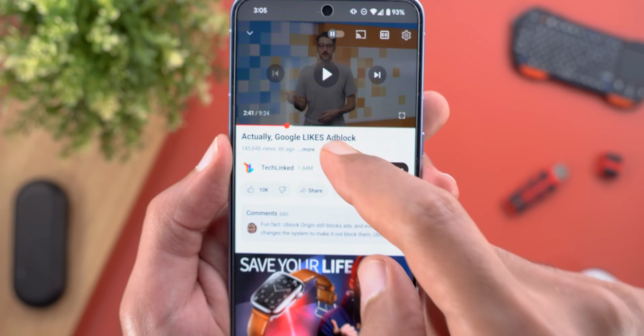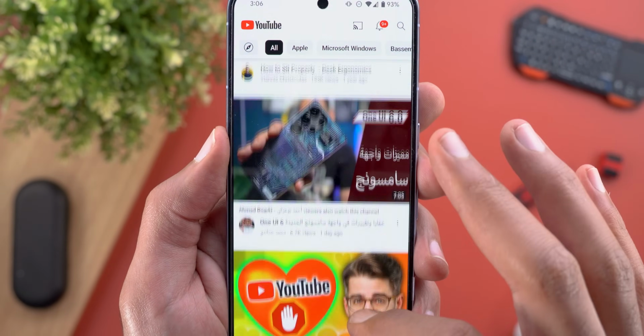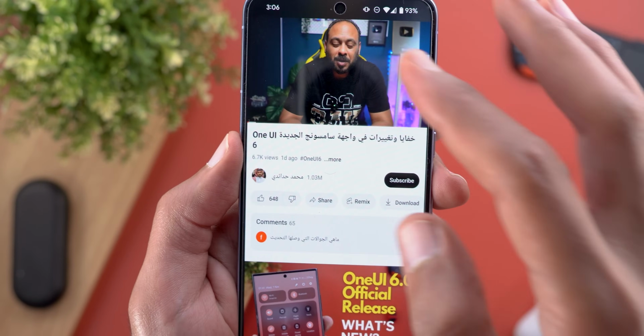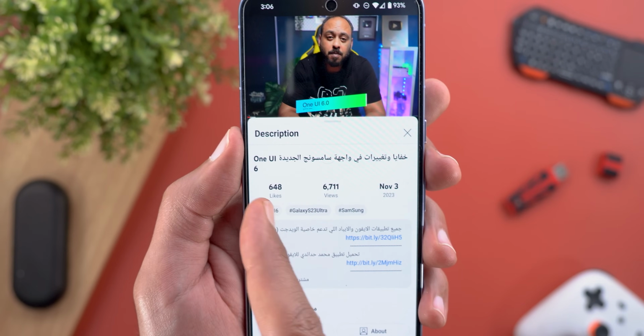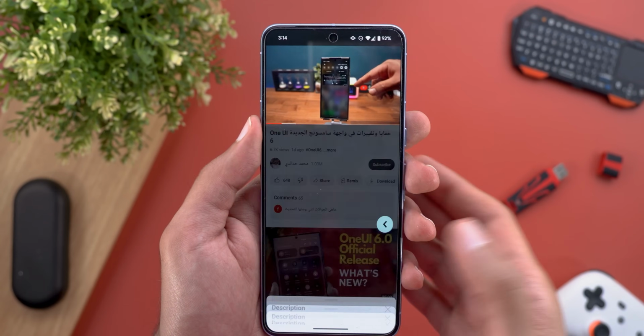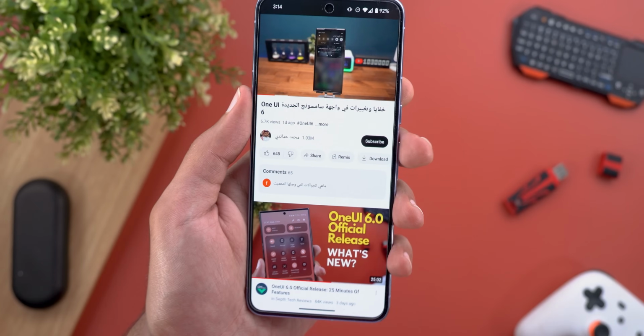Not only this, but when you expand the description, you will see a similar animation. So let me try another video like this one, for example, and then tap on more. As you see, it animates to show you the likes and views. And when it comes to the comments, they also animate to show you the top comment, but I don't have an example to show you on the screen.